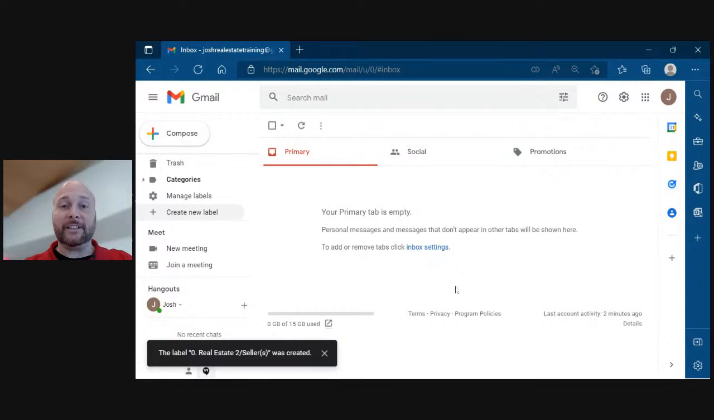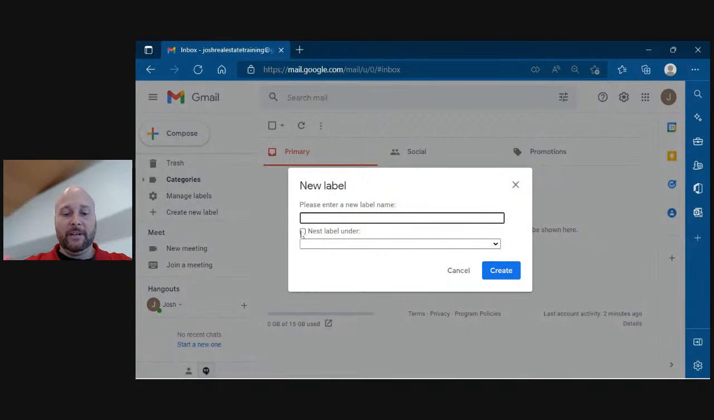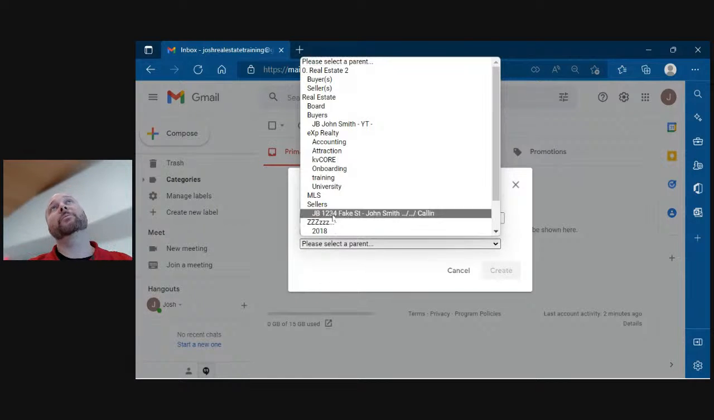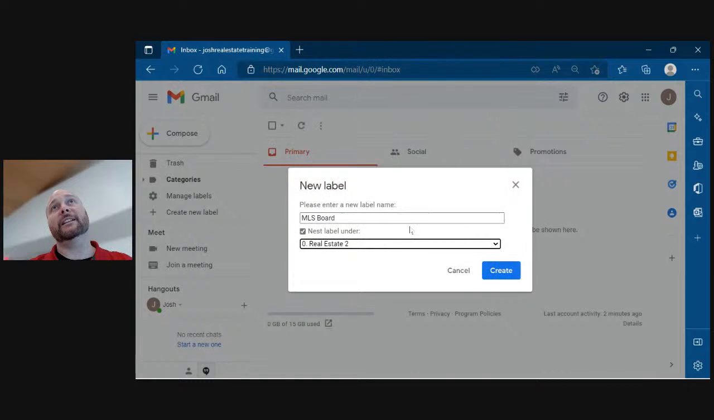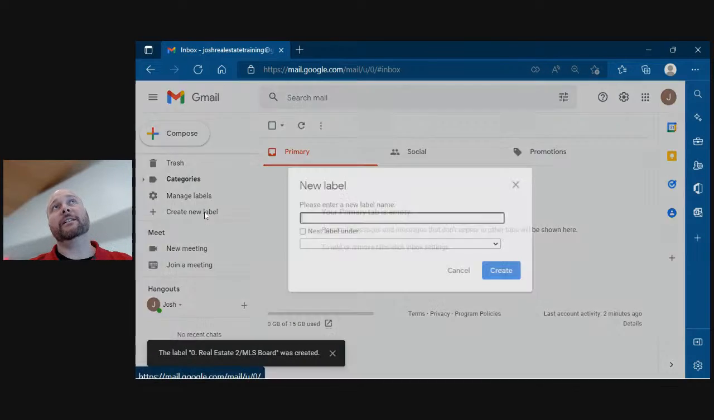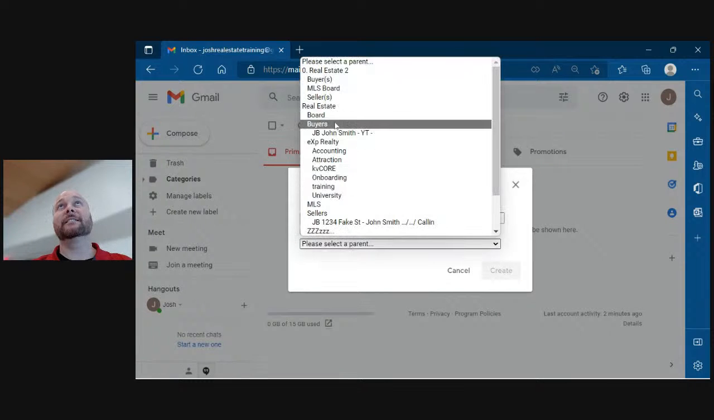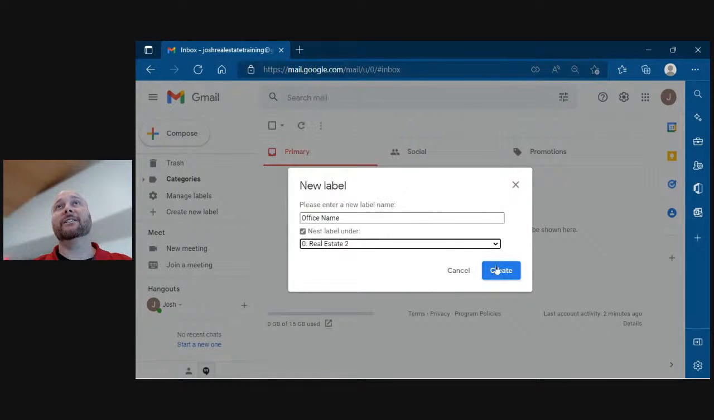Let's create more labels. We're going to create your MLS board label because you're going to get emails from your board all the time. So MLS board, and you're going to want to put those somewhere. The ones that are worth keeping, you're going to want to put those somewhere. So put that underneath your real estate label, just like I'm doing here. And then you're going to want to create an office one. This is your real estate office name right there, and put that underneath real estate. Okay, create.